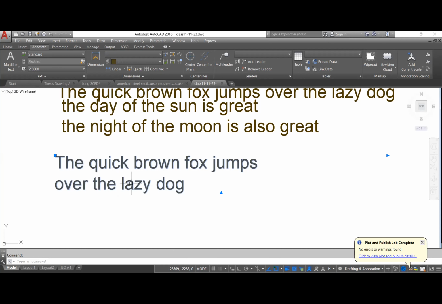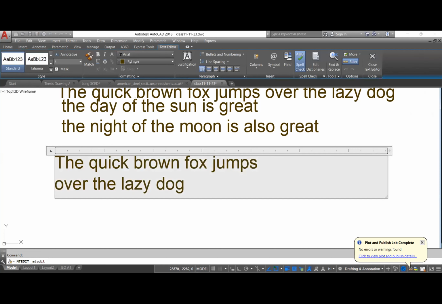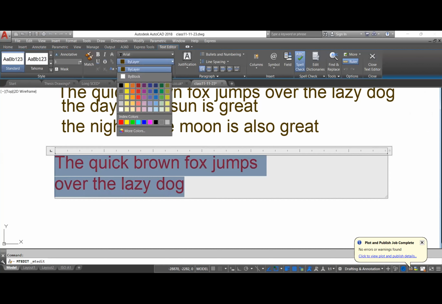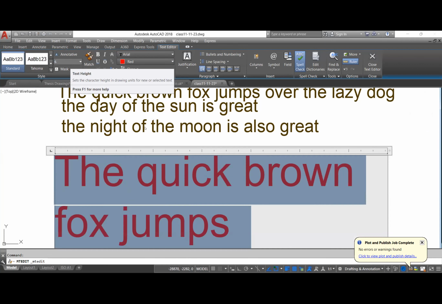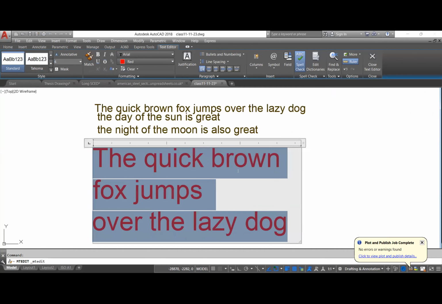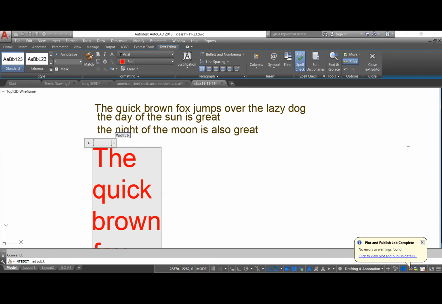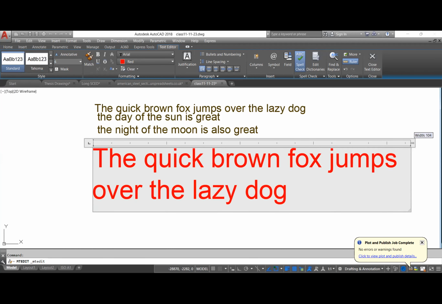When you double click, it's like how we have it in Word. You just highlight the text and then you can play around with it. You can change the color to red. You can increase the height of the text. So you can enter maybe 6 to increase the height, 6 and enter, and the text becomes bigger. You can also come back to the text window and increase the width so that your text occupies more or less room.